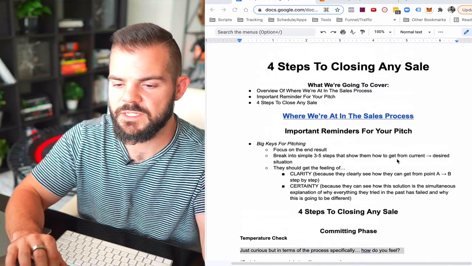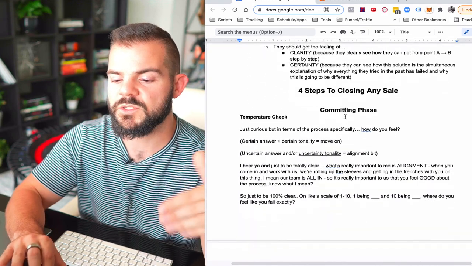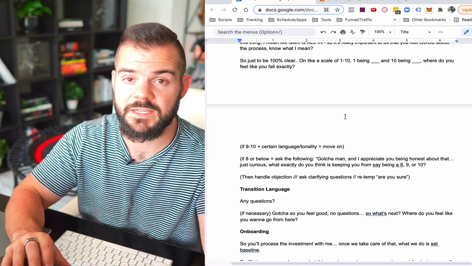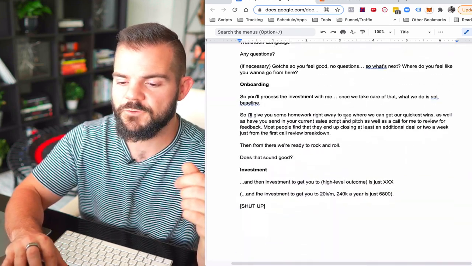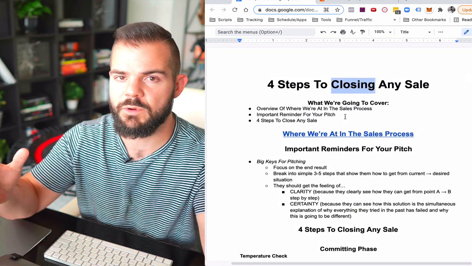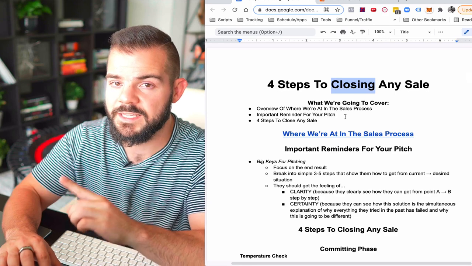You should see on my screen over here, four steps to closing any sale. This document, we're gonna go over some scripting and literally I'm gonna give you exactly what to say. And this stuff works so, so well. I've said this thousands of times, guys. So if you want this scripting so you can pull it up on the computer, read right off of it, just stay to the end of this video and I will show you how to get it at the end, okay?